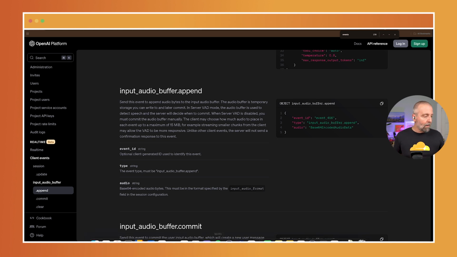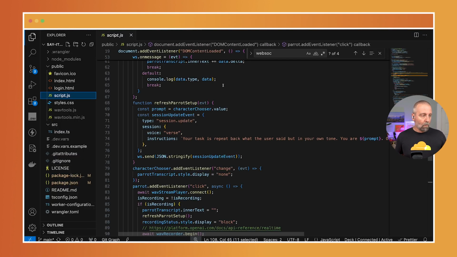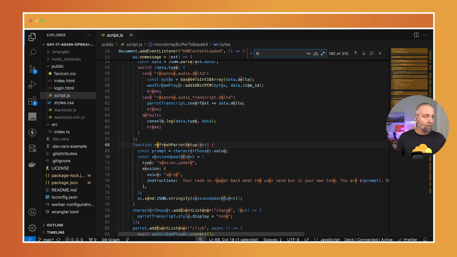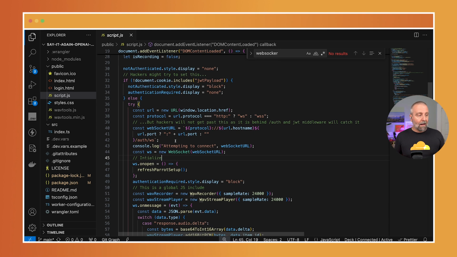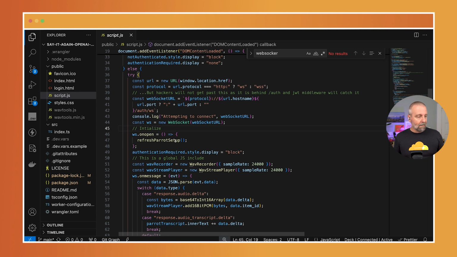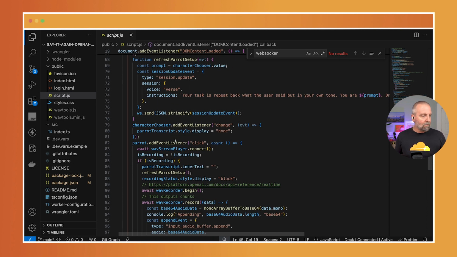So in my hosted client-side app here, what I do is I hook up the WebSocket to the URL hostname, and then I hit /auth/WS, which we saw, right? So it'll only give me that. So now I have this WebSocket that's listening here.